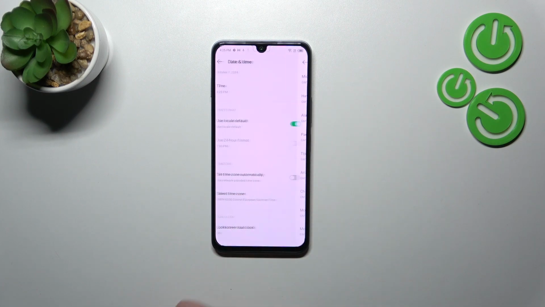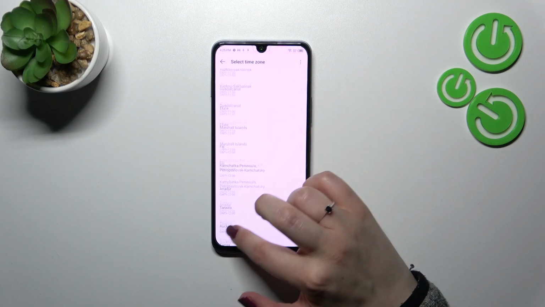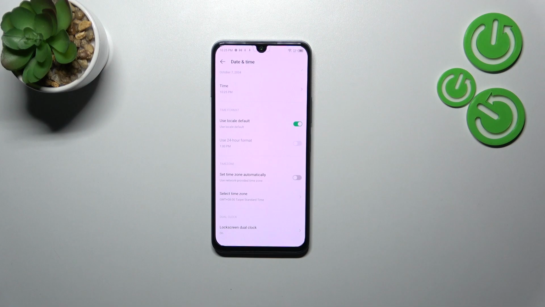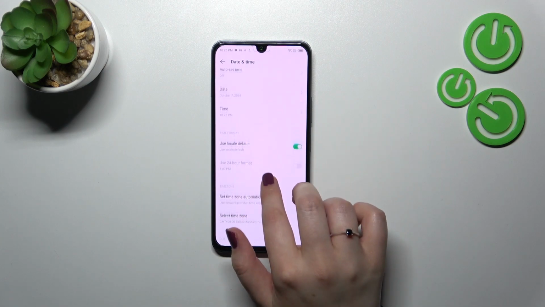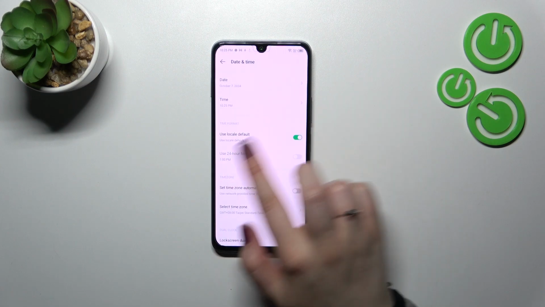We can change the time zone also if we want to. Just tap on it and you will be transferred to the list. So find yours and tap on it. Let me pick Taipei. And of course be aware that after changing the time zone, the time will also change according to it.